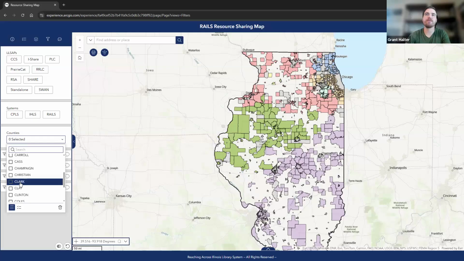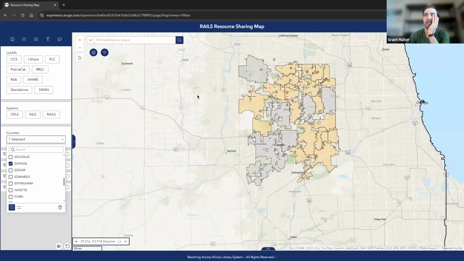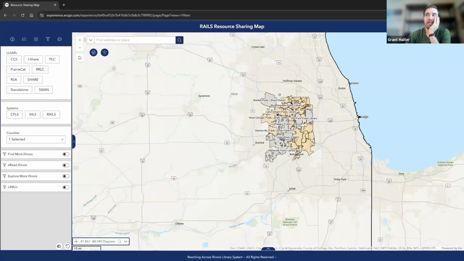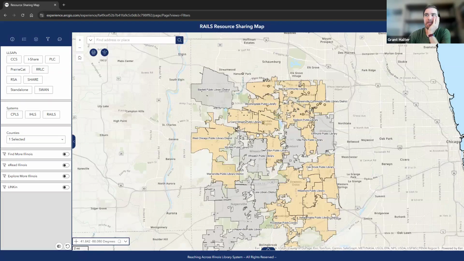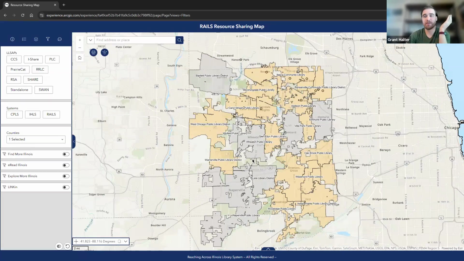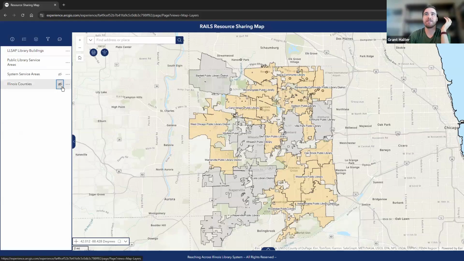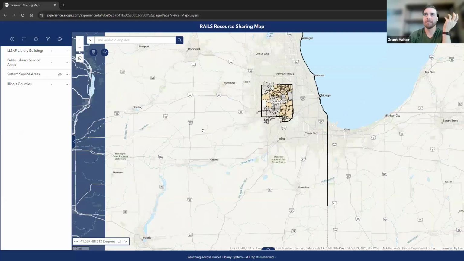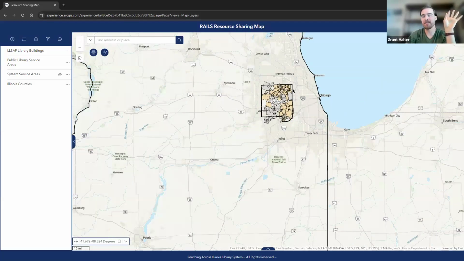So the next, what was my example? I think it was DuPage. I was going to filter by DuPage County, and you see it effectively blocks out everything except for libraries in DuPage County, both SWAN and CCS, or SWAN and standalone libraries in this example. If I go back to the filters and turn on the county, you'll see it also filters out all the other counties on the map.